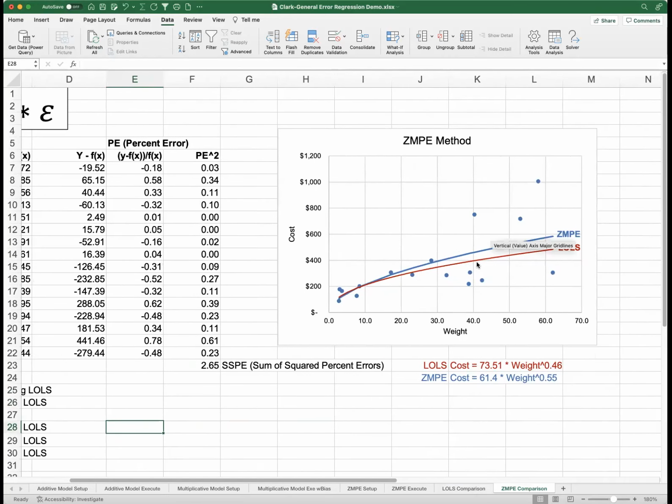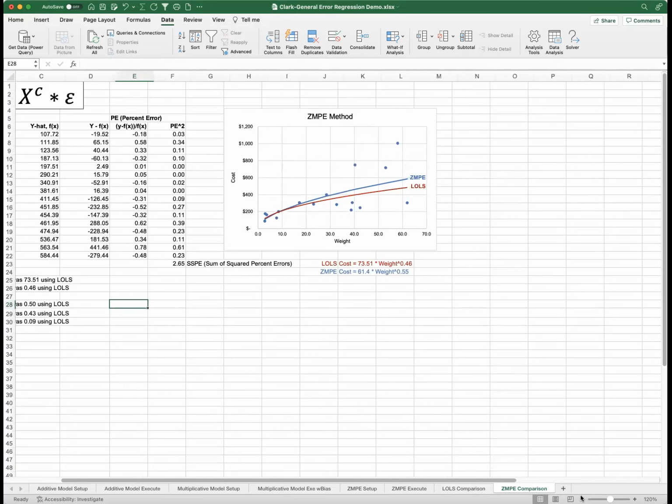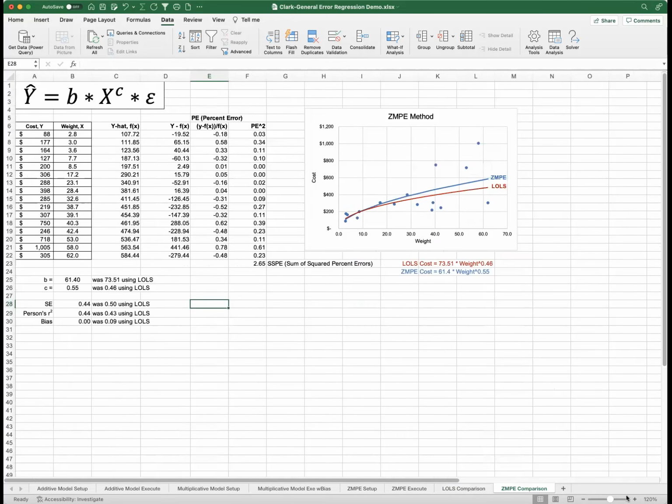So we have the log OLS here, the red curve. It does look like it's low, underestimating. And we have the Zimpe curve. Basically, this is the prediction line. And it does look like it's more through the center of the data. I find that fascinating. And here are two models. You can compare the coefficients down there. All right, so this is available for you to play with.